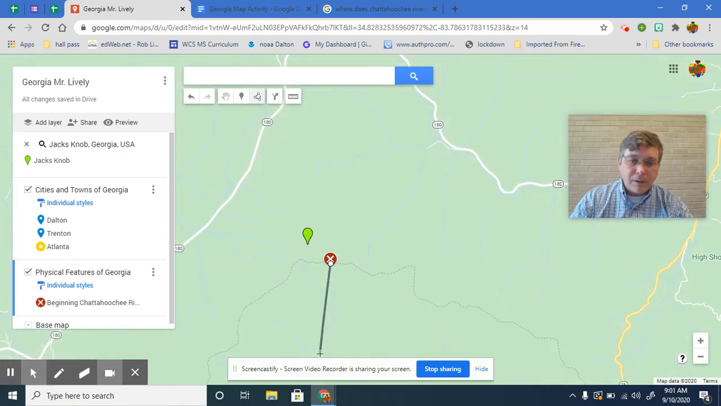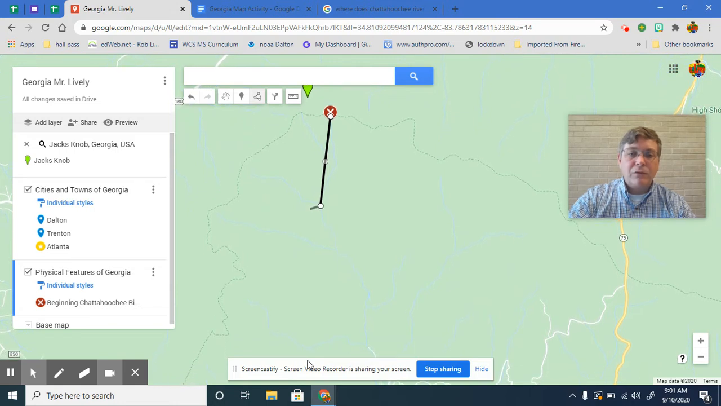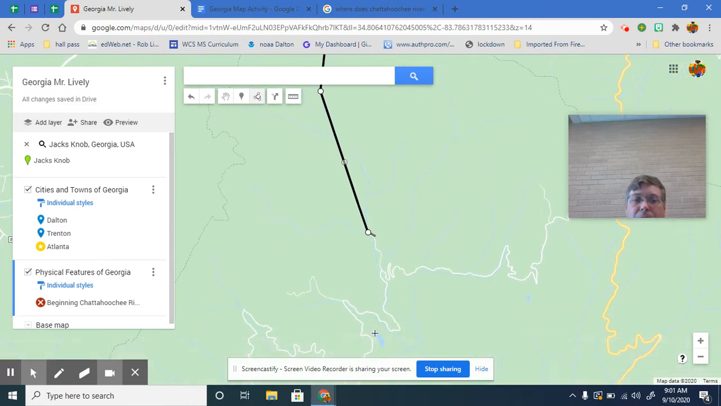Let me zoom out. And you see, look, am I following all the little crooks and crannies of everywhere? No, I am not. I'm going to use my arrow button to scroll down. And then I'm going to bring it on down. Scroll down some more.